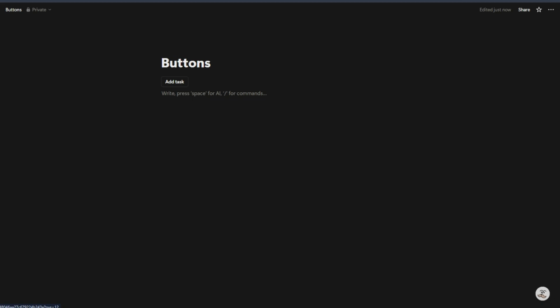Open your browser of choice and log into your Notion account, ensuring that you have access to the specific workspace where you want to add your buttons. If you haven't created a Notion account yet, you can sign up for free and get started in no time.